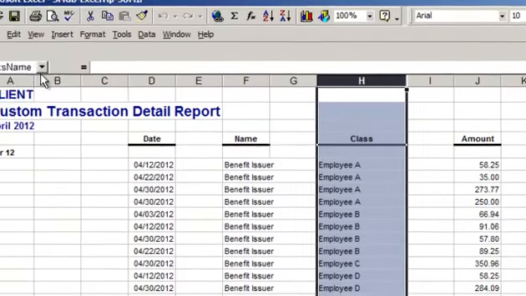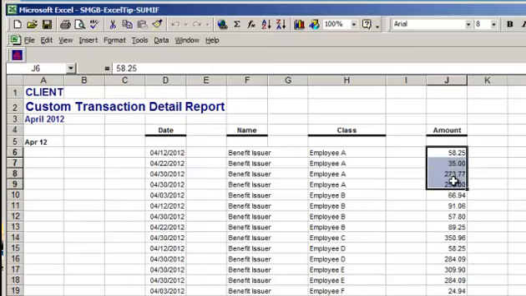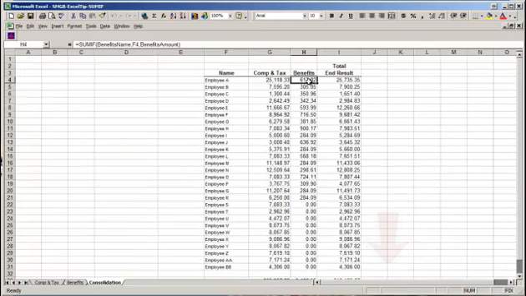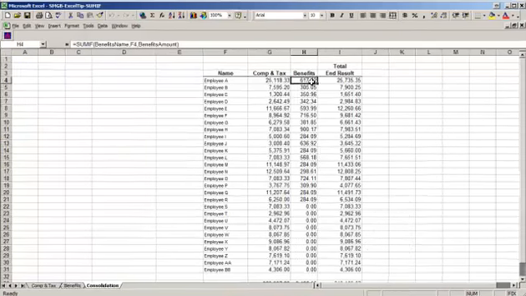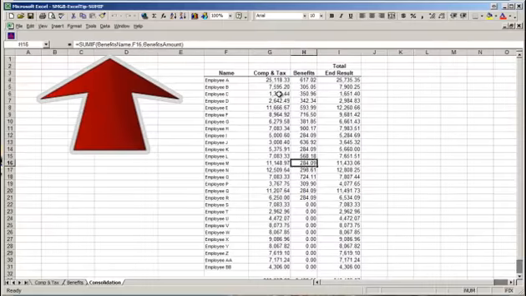So benefits amount is this. For employee A, if you highlight these cells and go down to the bottom, it's 617.02, and that is the benefit amount that came back from the SUMIF. So those are all my formulas.